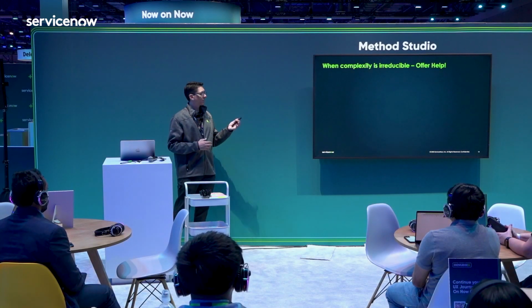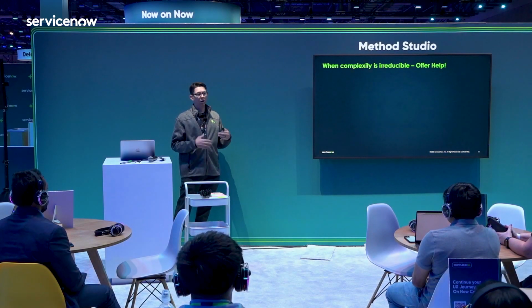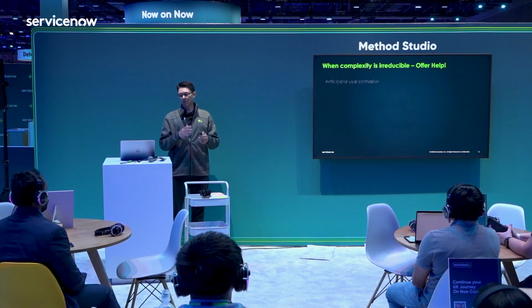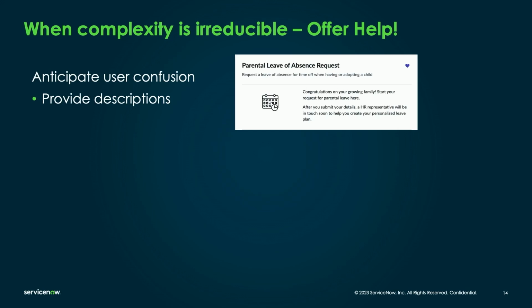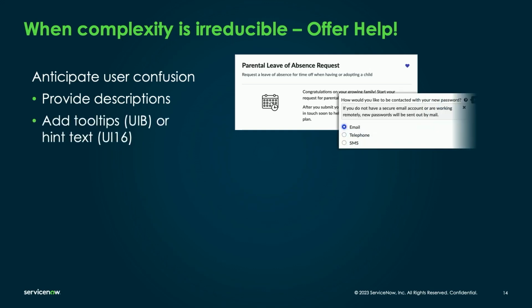And then lastly, when complexity is irreducible, offer help. So there are all kinds of ways that you can layer on helper content to the form itself. You can provide additional descriptions, so open format text to help them understand what that content is specifically asking for. You can add tooltips or hint text. So if they see a section header or a question, they can mouse over it and see that little tooltip pop up that gives some additional clarification of what you're looking for.